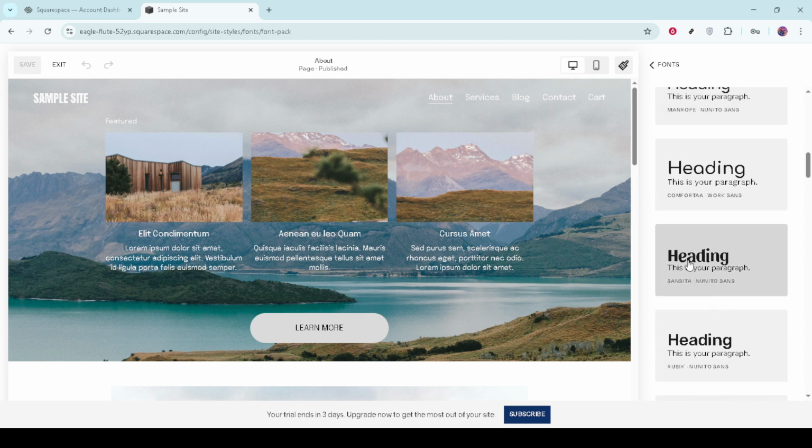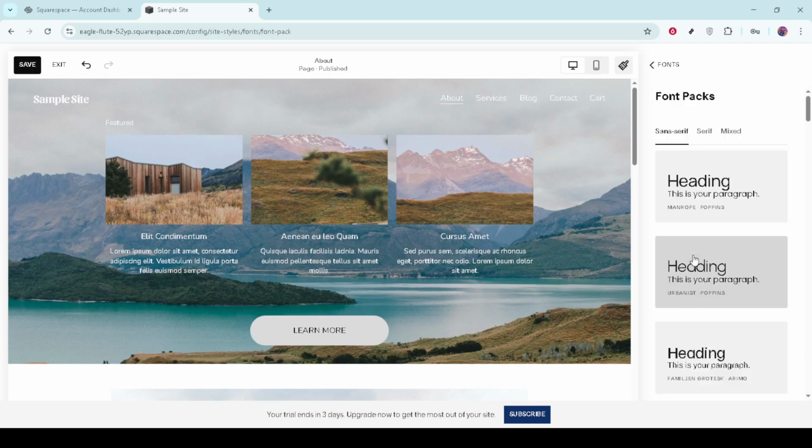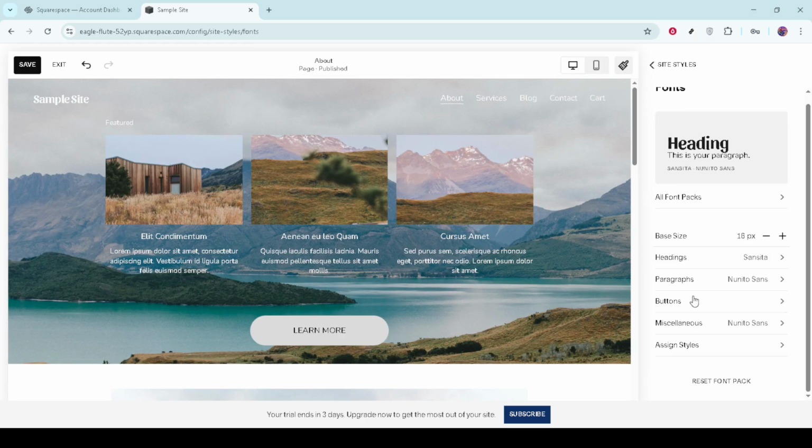After you've chosen a font pack, the next step involves clicking on Assign Styles. This action will present you with a comprehensive list of text types, including headings, paragraphs, and buttons. This is where you can really start to tailor the typography to fit your unique style preferences.